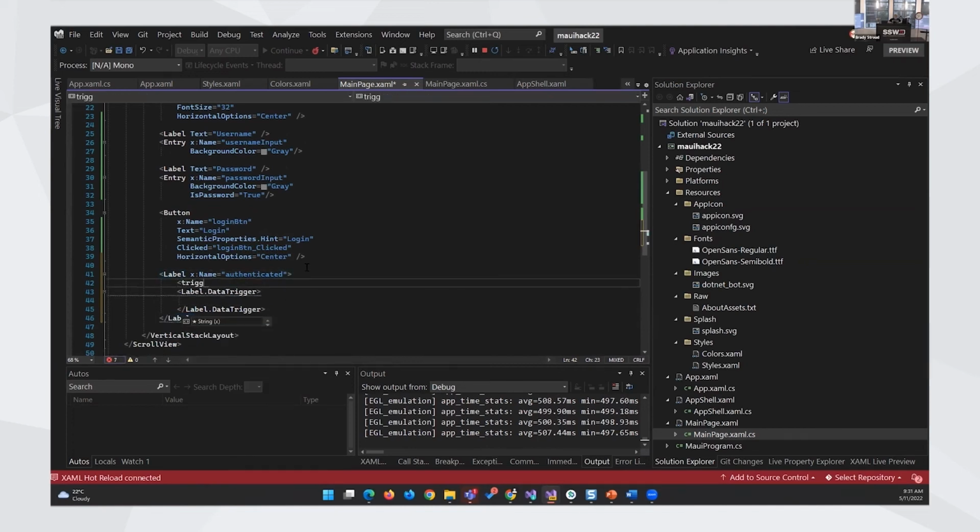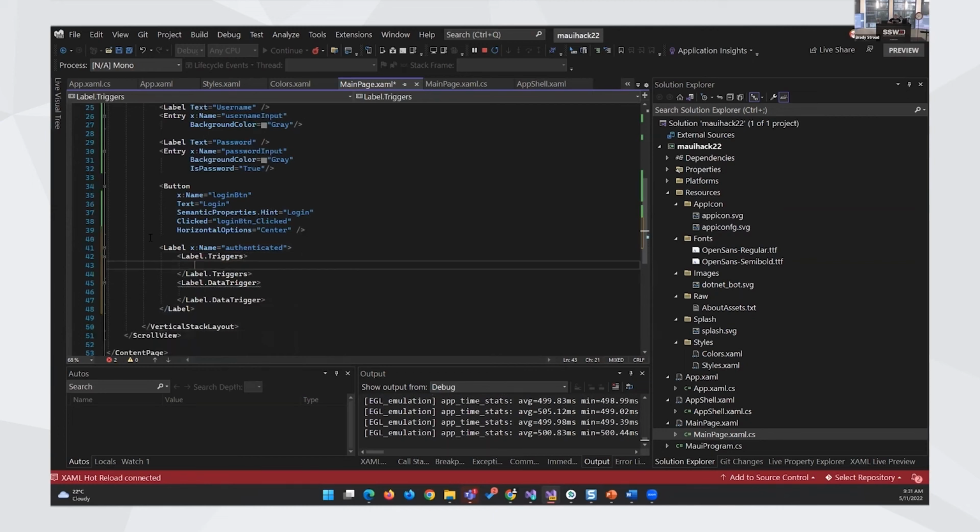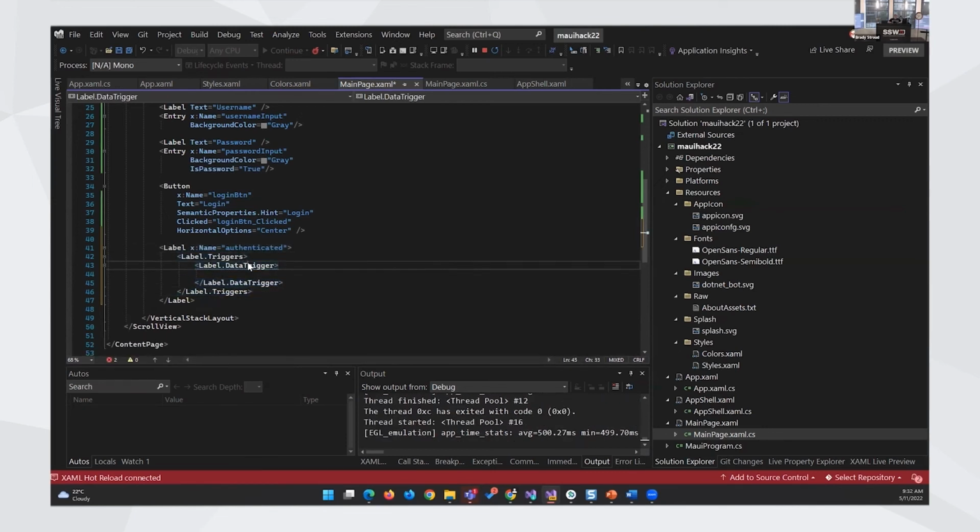First off, we just want to give it a trigger. Label.triggers. A lot of controls have triggers and events that you can make the UI react to. So this trigger one, there's a few different solutions in here. There's the data trigger. On change of some code behind value, we want the UI to change, well, this property in particular.